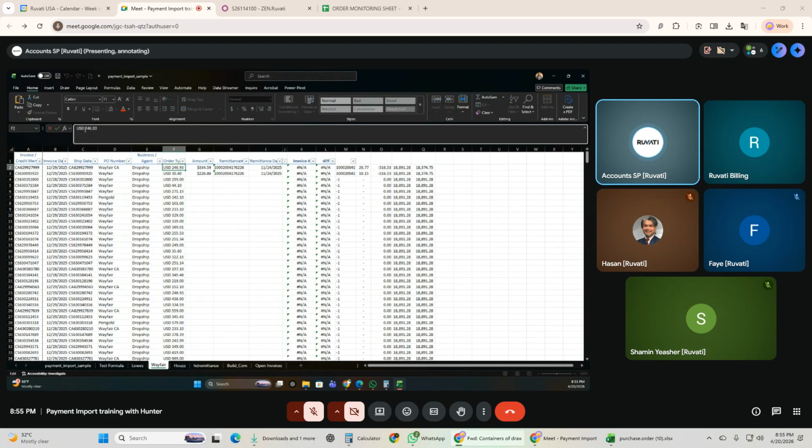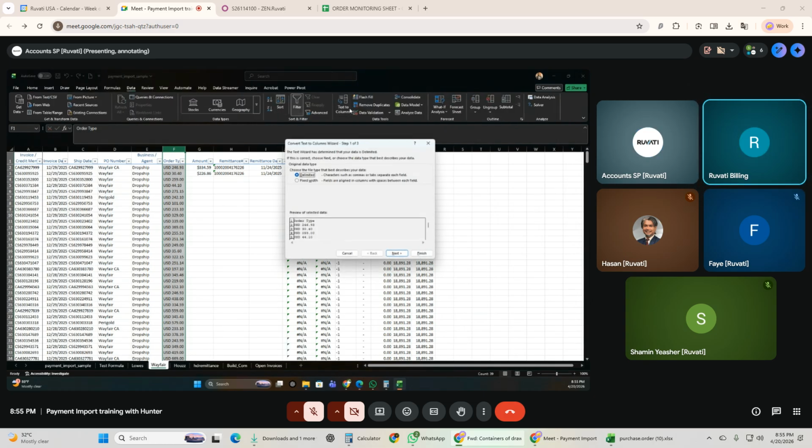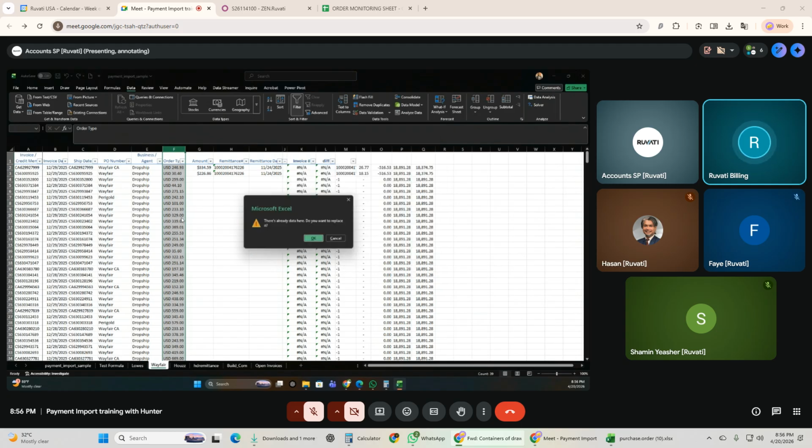Then we have to copy the space in between USD and the amount. You have to copy that, and then do text to columns. I don't know what it is, but that space is a very special character that's just not on a keyboard. So this is the only way you can separate the USD from the amounts. Yeah, press finish. Okay.